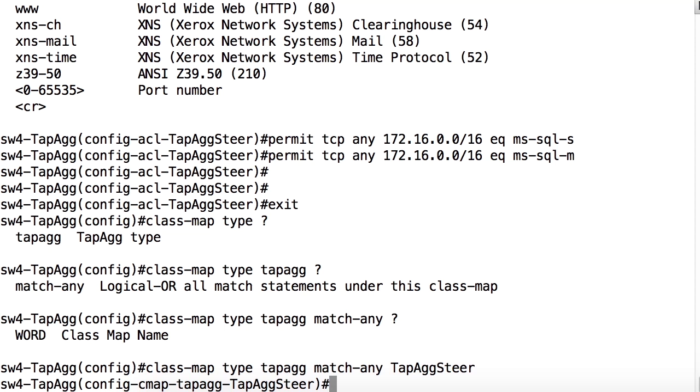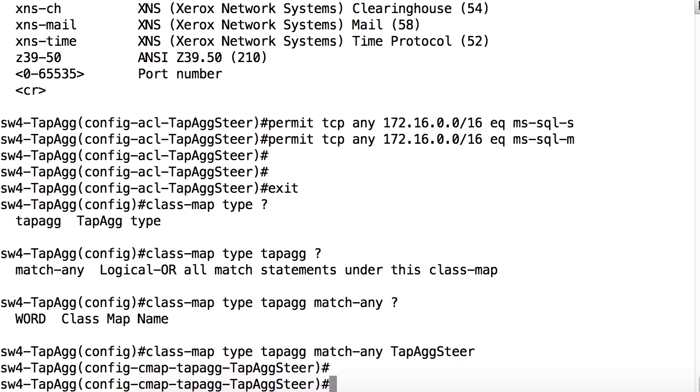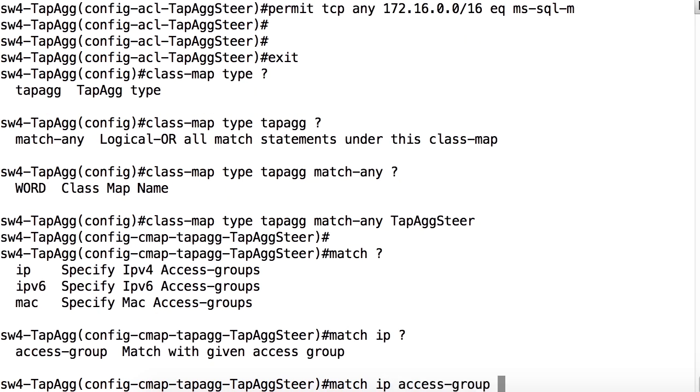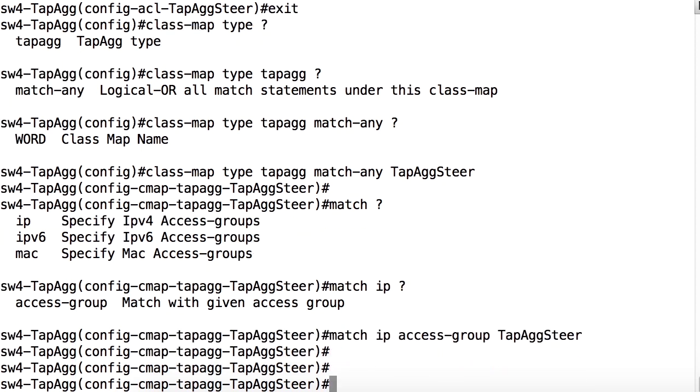Enter. Now in this class map, we need to create a match clause. So if we type match and question mark, we have the option for IP, for IPv4, IPv6, or MAC. So let's type IP, and then we need the access group or access list. That's going to be tap ag steer. Enter. Now we create a policy map that's going to reference our class map that references that ACL.